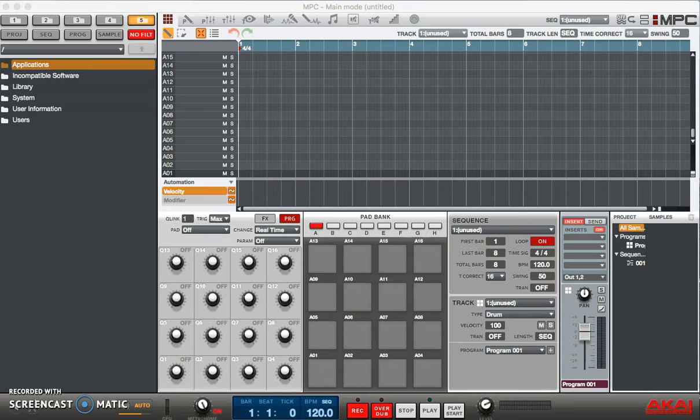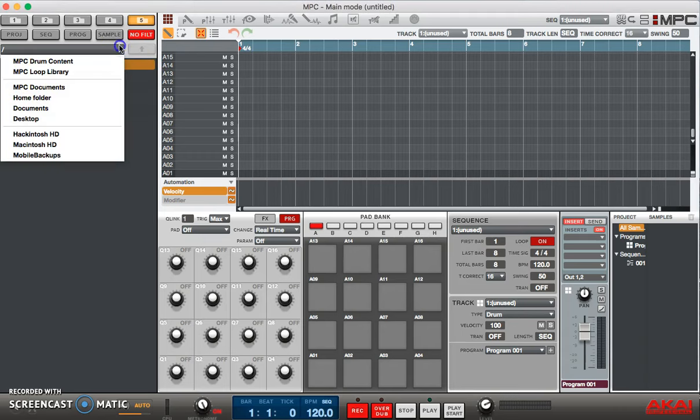If you look to my top left, I just have a random folder selected. But what I'm going to do is click on the drop-down menu. Now, as you can see, the first two things that appear on the drop-down menu are the MPC drum content and the MPC loop library. So I'm just going to click on the drum content.